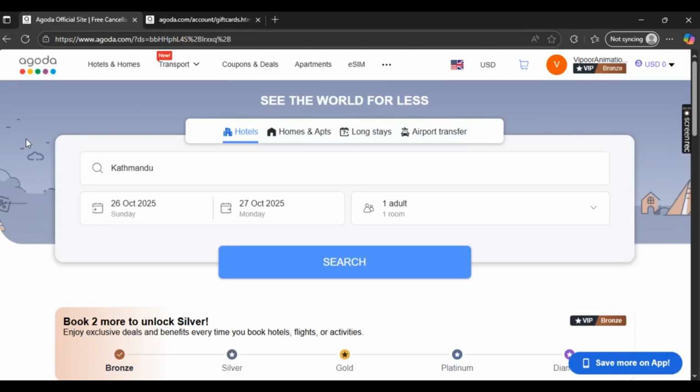Want to know how to check your cards in Agoda? Well, no worries. In this video, I'm going to show you an easy step-by-step guide on how you can do it. It's super simple and under a minute, so let's get straight to it.